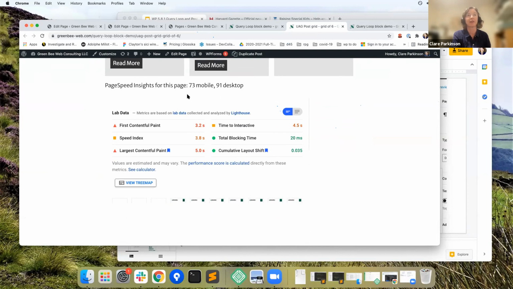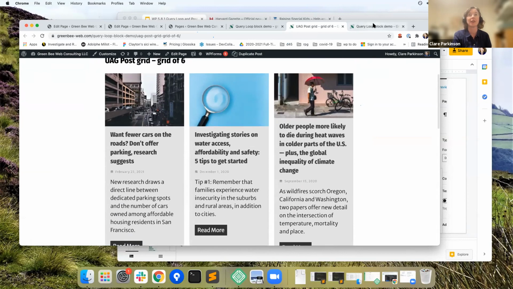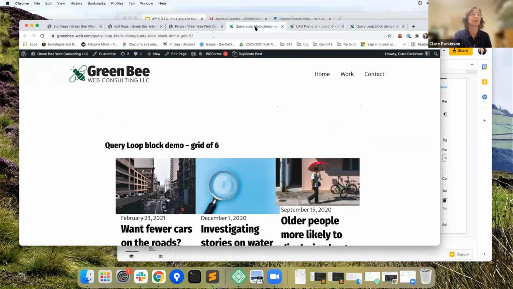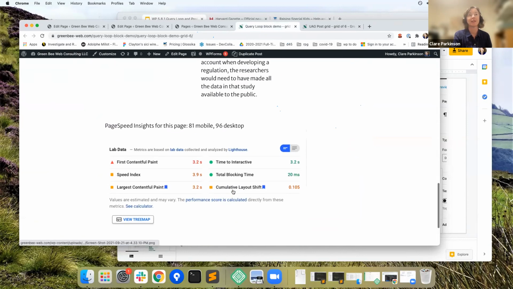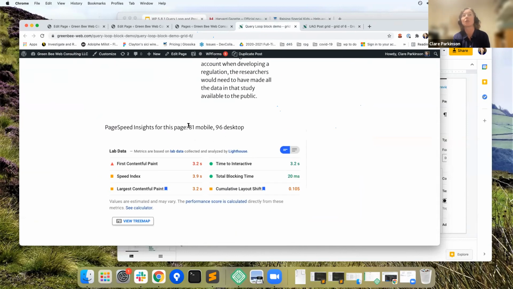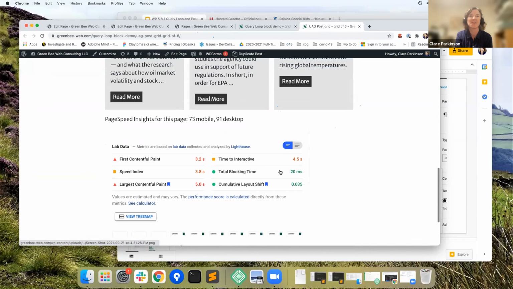So I ran this page and this page, which are basically the same thing, through PageSpeed Insights. And there's a slight difference. The WordPress core query loop block came back at 81 mobile, 96 desktop with 3.2 seconds time to interactive. And the Ultimate Addons for Gutenberg is about 10% slower, 73% mobile, 91% desktop, actually over a second longer in time to interactive. So I wouldn't say a crushingly great improvement in performance, but something.